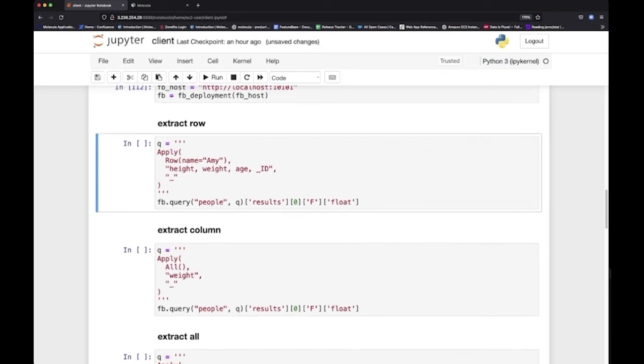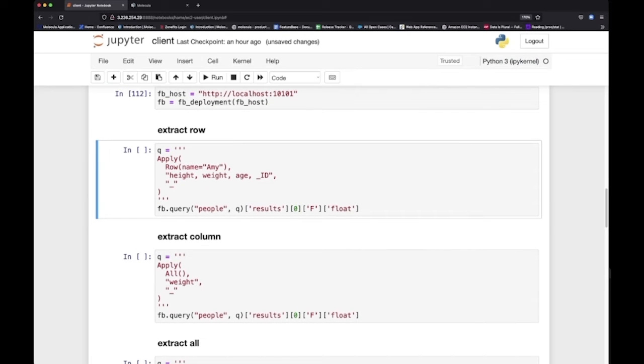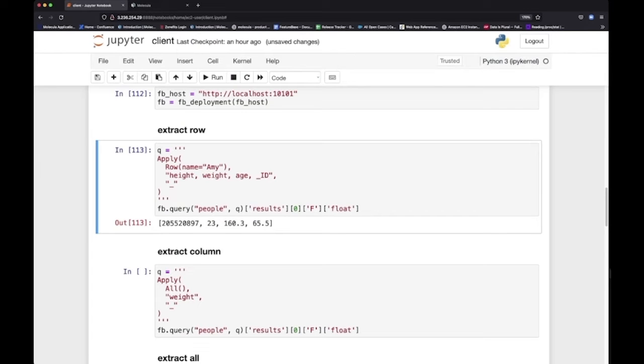Okay, so the first couple queries here are just how we access the data that's currently stored in memory as Apache Arrow. Here's an example of extracting just a single row. What this query is doing is filtering the records for only people whose name is Amy, and then pulling these features from the data.